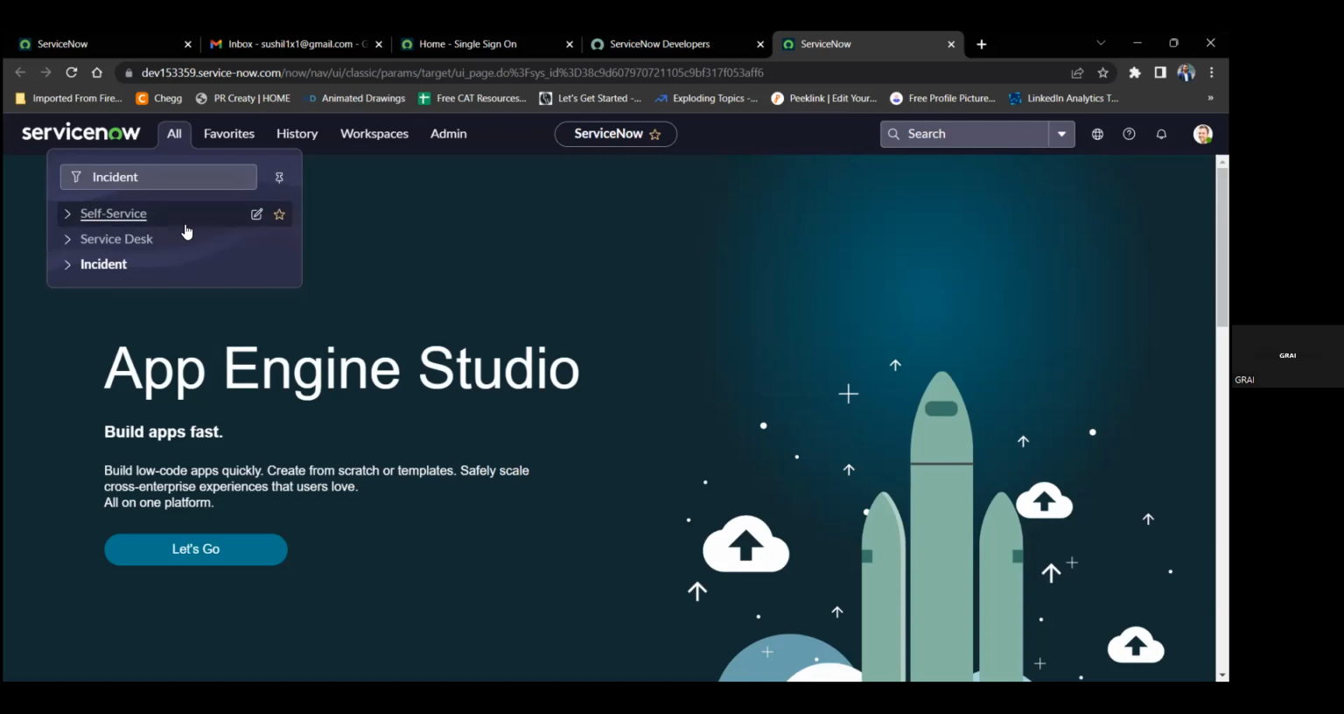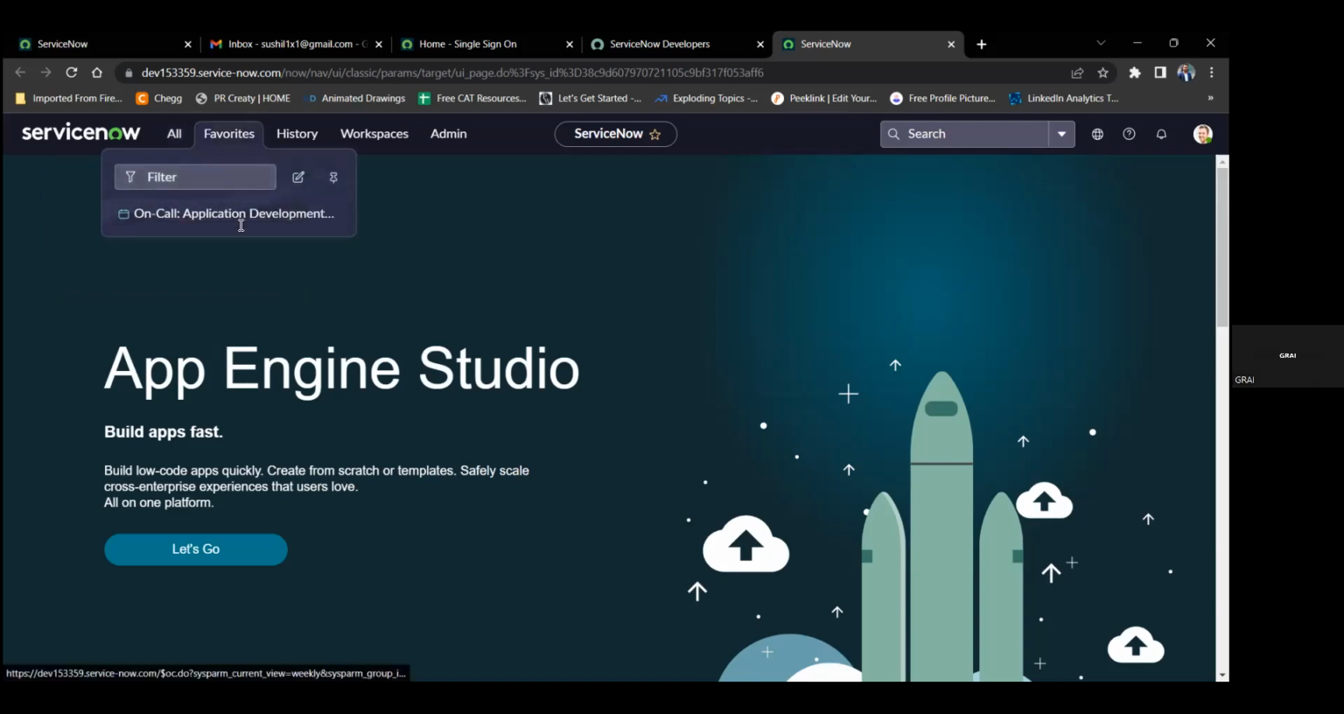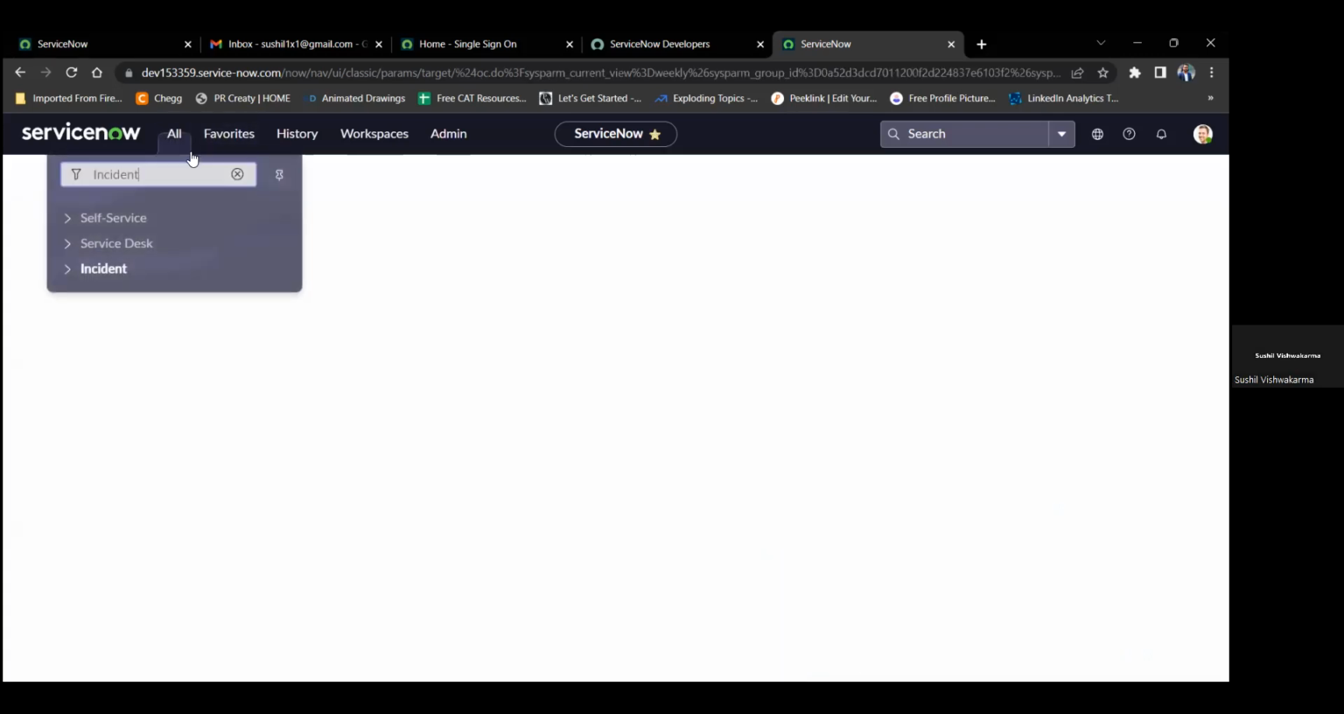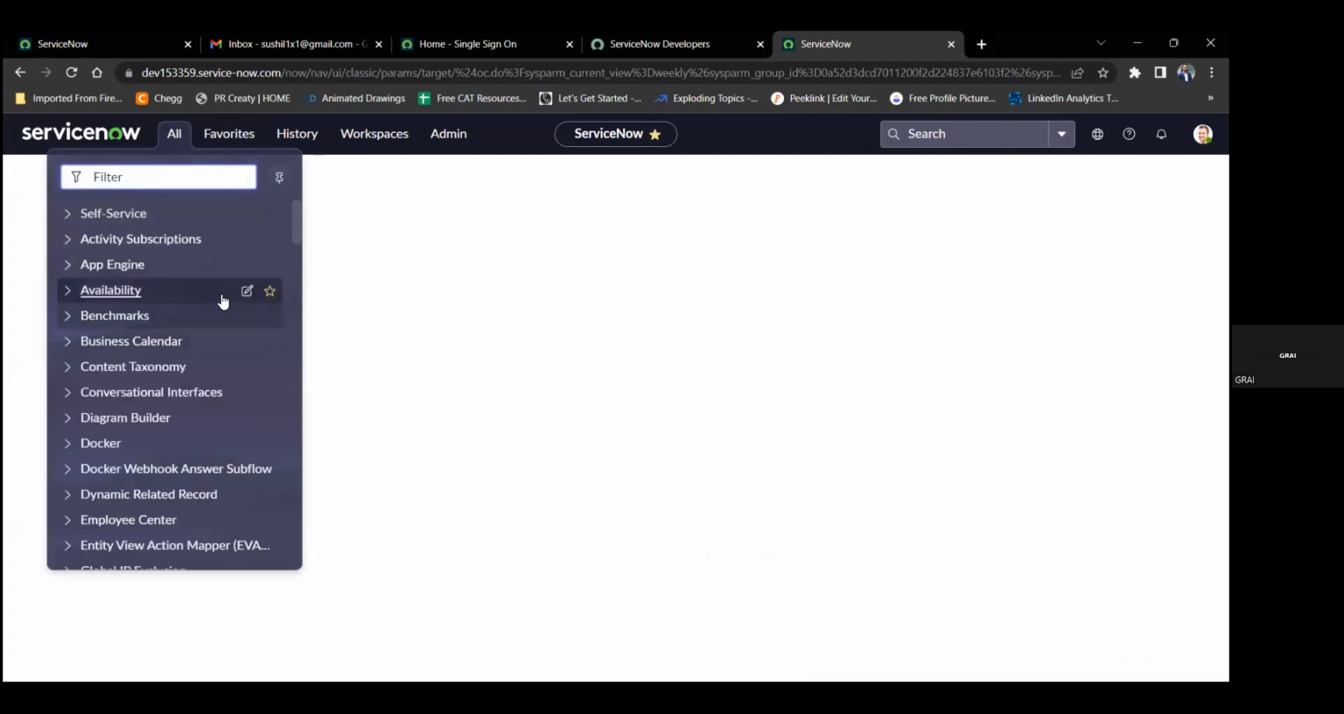Is favorites, correct? Yeah. So you can see only one favorite. Go to the All tab. Okay. All right. Open the incident model. Yeah, go to any model on self service also. It's fine. Click on the self service.